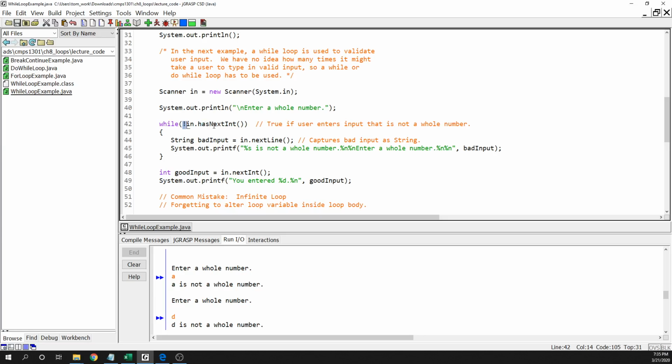Okay, and then that will trigger this code right here. If the user types in an int like they are supposed to, then hasNextInt will return a true, but then this not operator will change the result to a false. And so therefore that will skip this loop if they type in good input. Okay, if they type in an int.